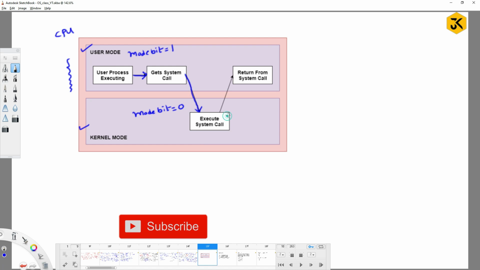Once it executes its particular requirement, it gives a response in the form of a return, and then it executes the remaining set of instructions. Now again the mode bit will be 1. This is the way shifting happens between the user mode and the kernel mode. Hope you understood this video clearly, guys.